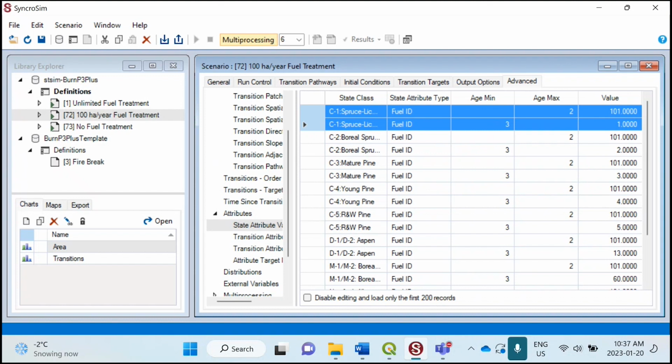Doing the transition this way allows the model to retain the original vegetation type present before a fire or fuel treatment. So this datasheet will be used to generate the fuel raster that is passed to the BurnP3 Plus model every time step.